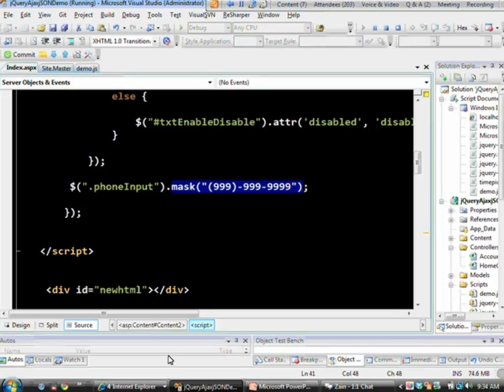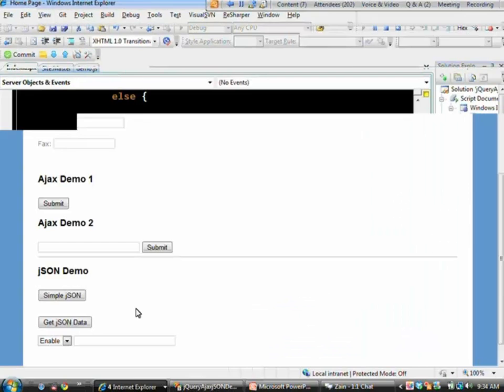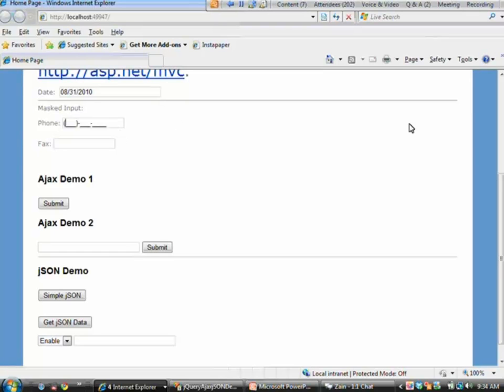Let's go back to the page. See what happens when I go in here? I can say 610-555-1212. And the same thing occurs down here because it's part of the same class. And that's how we do masked input.